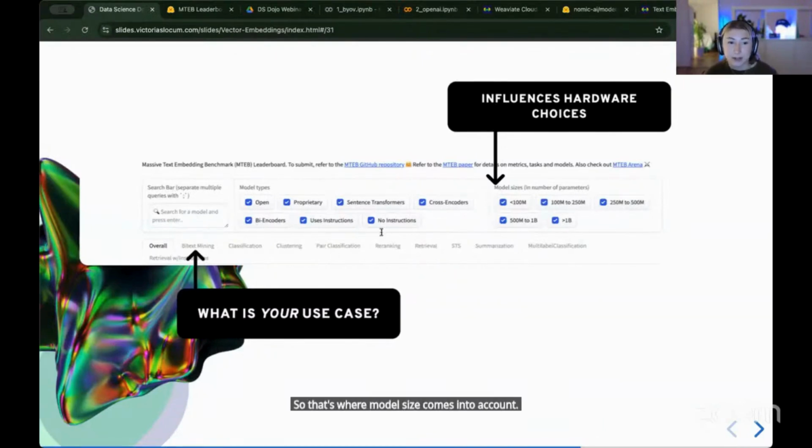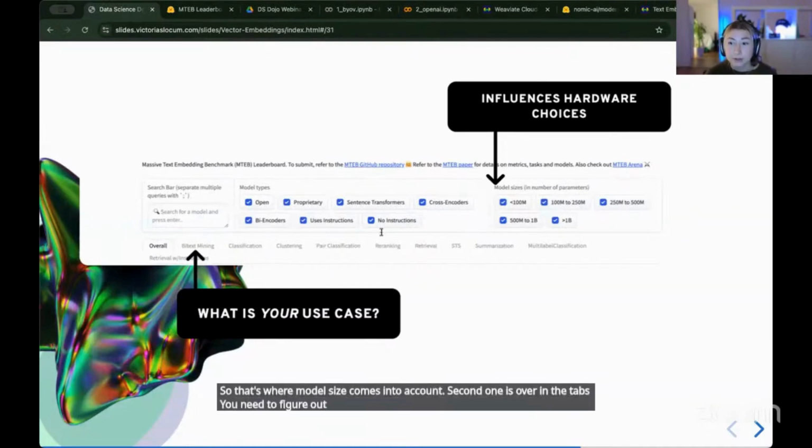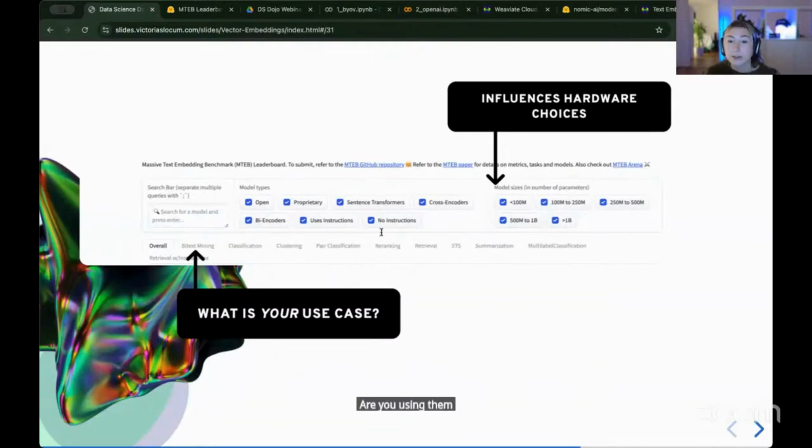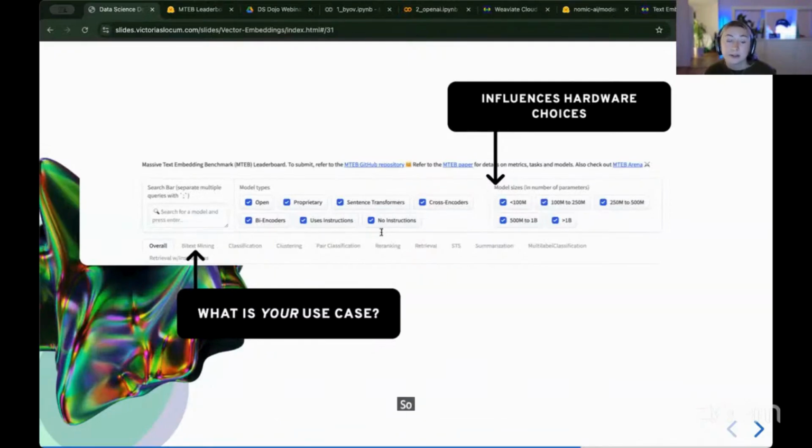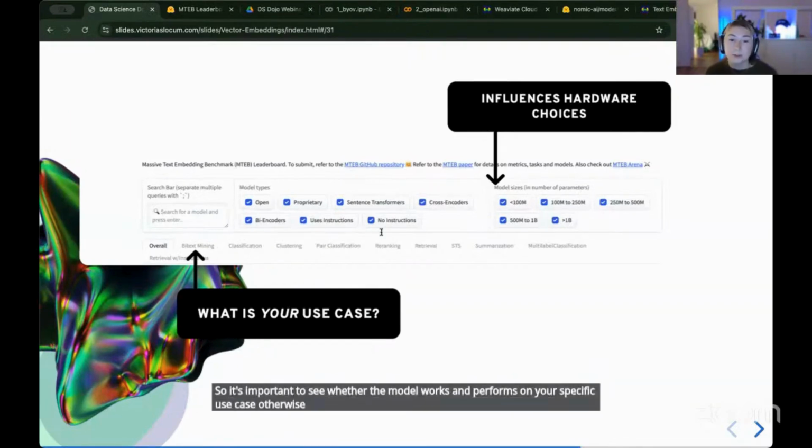Second one is over in the tabs. You need to figure out what your use case is. What are you actually using the embeddings for? Are you using them for search systems? Well, then that's going to be retrieval. Are you using them to classify or cluster your data? Well, you need to figure out what that is and how the models perform in that specific use case. So certain models can be fine-tuned for different use cases. So it's important to see whether the model works and performs on your specific use case. Otherwise, you're going to be misled.